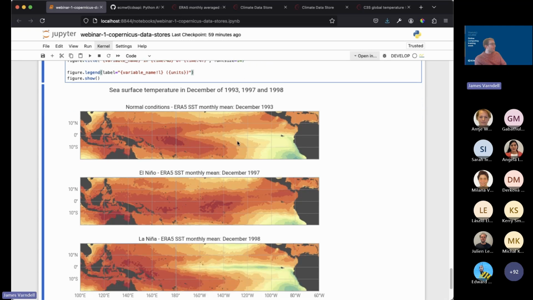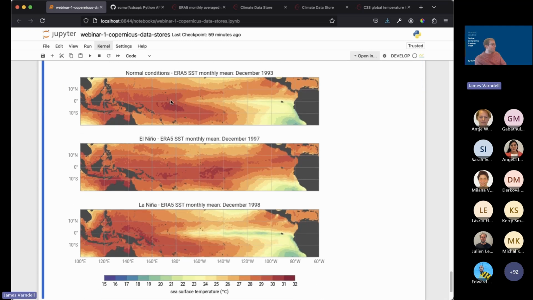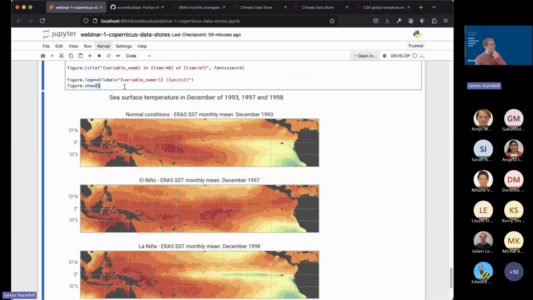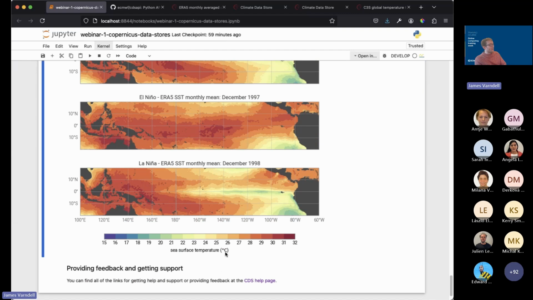And then we have our three different years here. So we have our normal conditions, we have our El Nino here, and then we have our La Nina at the bottom, and then a nice color bar as well. And again, we were able to label that color bar using the same templating method that we used for the title. So I've said give it the variable name and the units. So it's automatically put a nice variable name and a nice units label on that color bar.